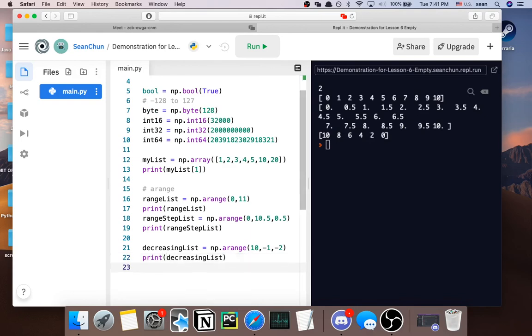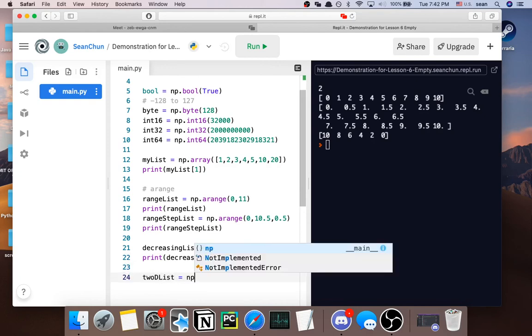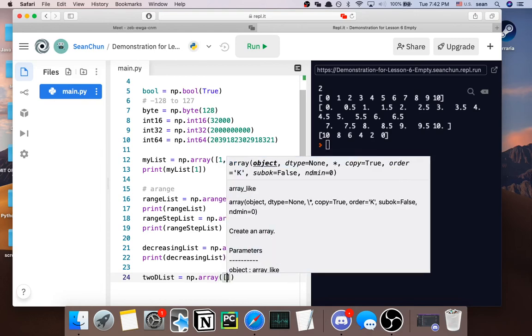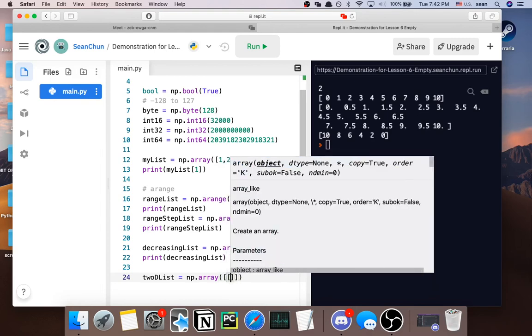Okay, so now we're going to generate a 2D list. The syntax for this is kind of confusing, but I have a general rule for you guys. If you want to do np.array, the number of brackets determines the dimensions of it. We have parentheses, which is the function parameter. So I want to generate a 2D list, so I'm going to press the bracket twice. Very confusing.